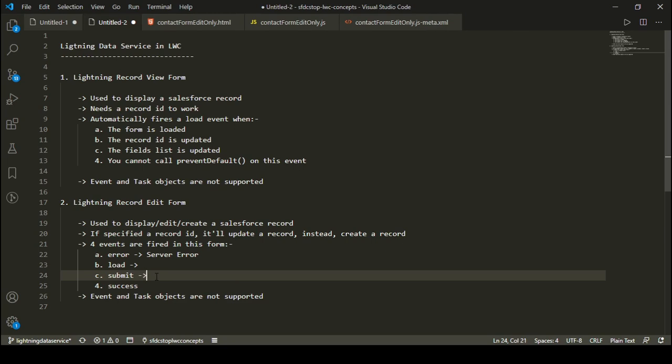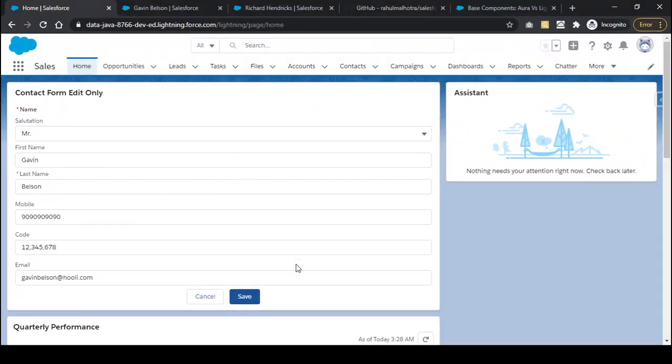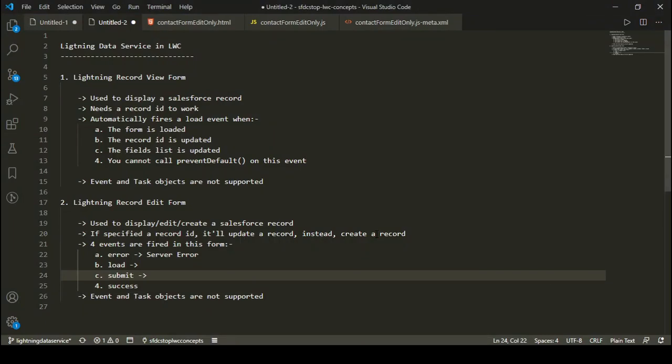So the load event is the same as in the record view form. Submit event, this event is fired whenever the record is submitted. Okay, so let's say you are making some change in the record and then you're clicking on save, so the record is submitted to be saved in Salesforce, right? So whenever you're clicking on that particular save button, or whenever this form is submitted, this submit event is fired, right? So this is fired when the form is submitted.